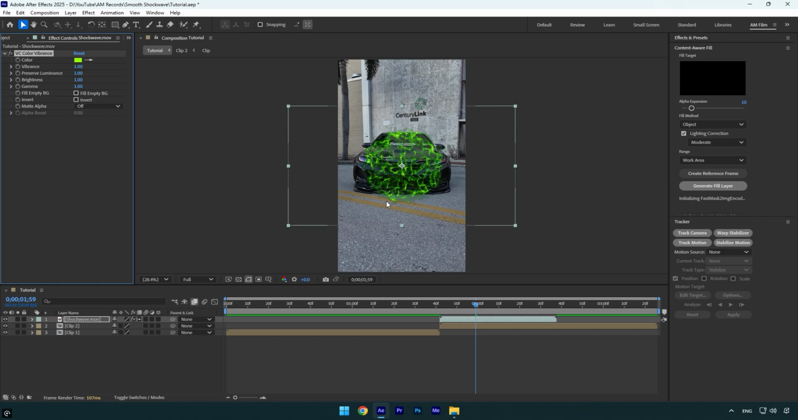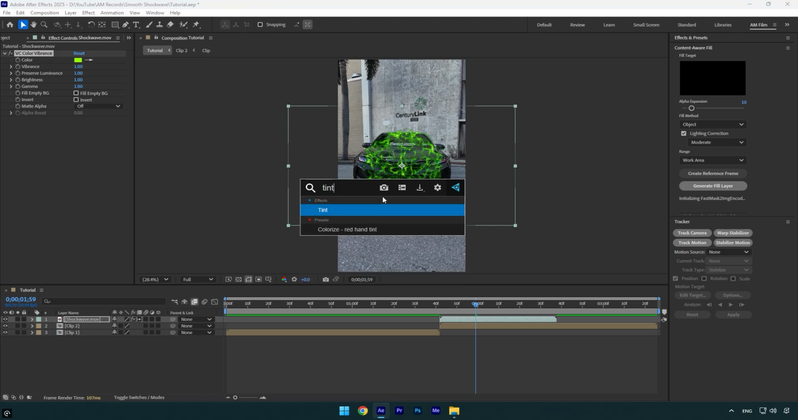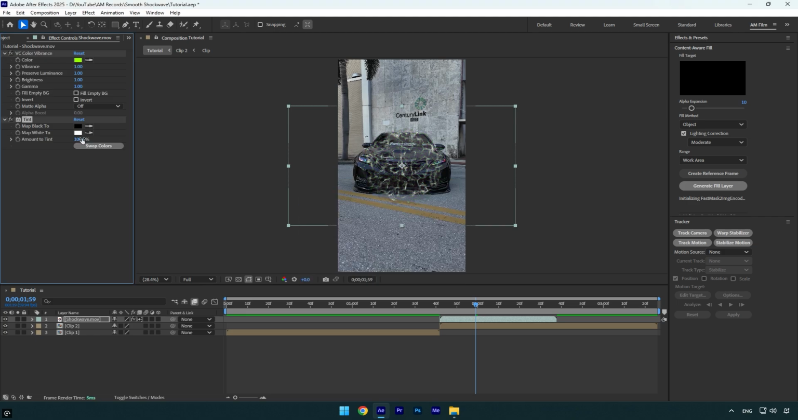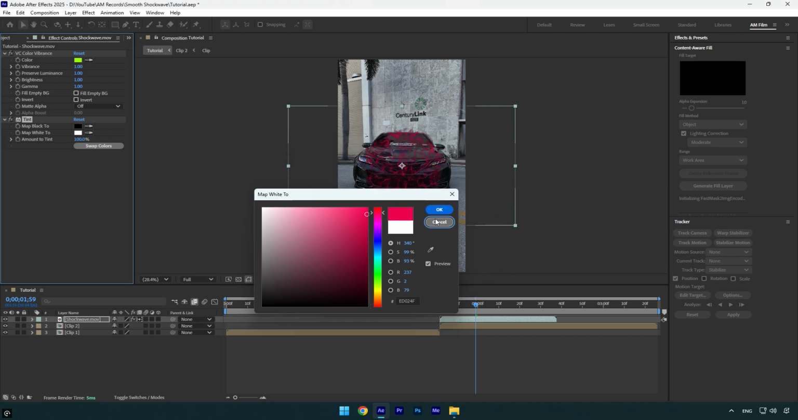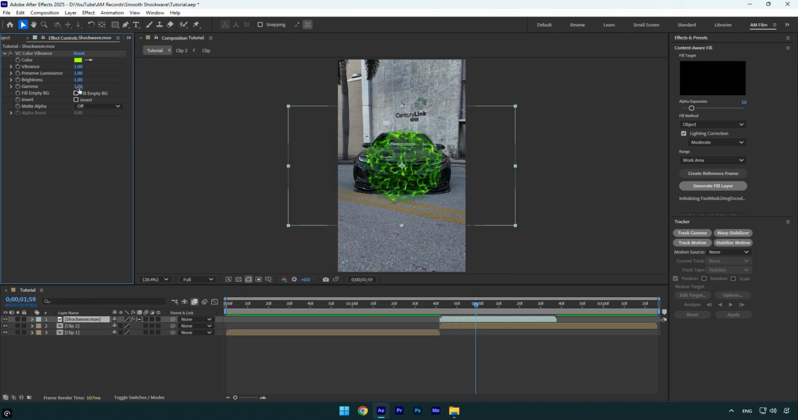Also, for any reason if you don't want to install that plugin, you can use a tint effect. It will work fine as well. Just make sure to change map white to any color you wish. The tint is very simple, it won't need any retouch, but with VC Color Vibrance we can make our shockwave footage look a bit better.